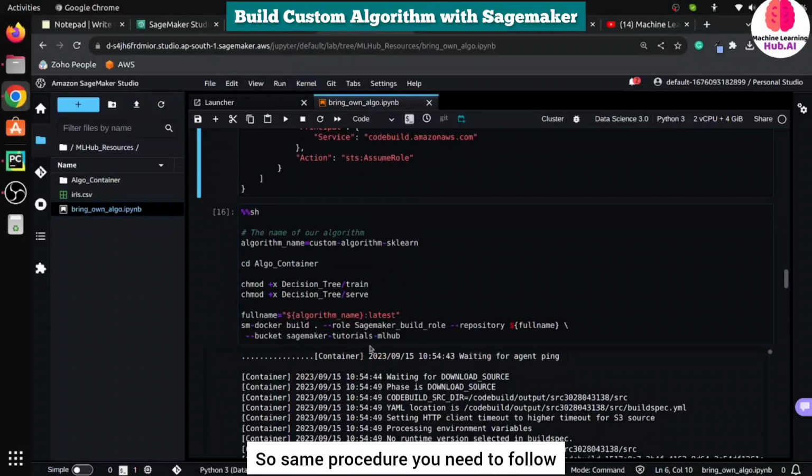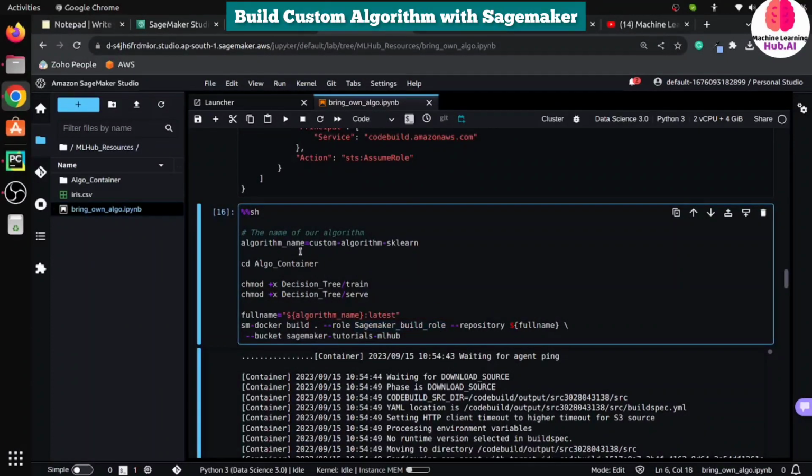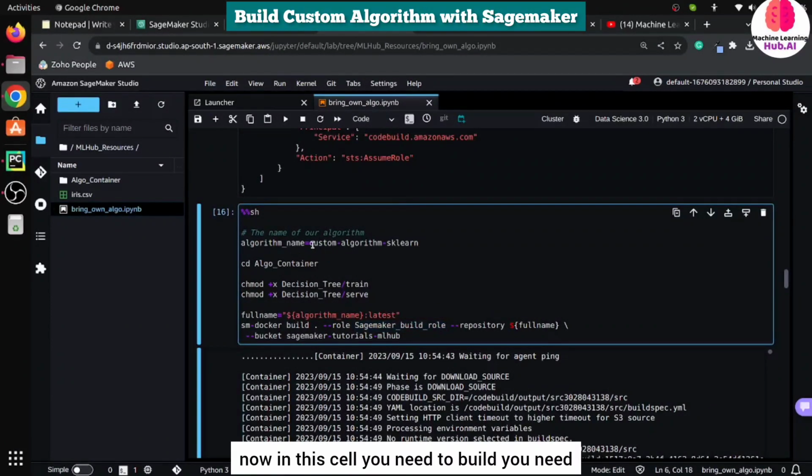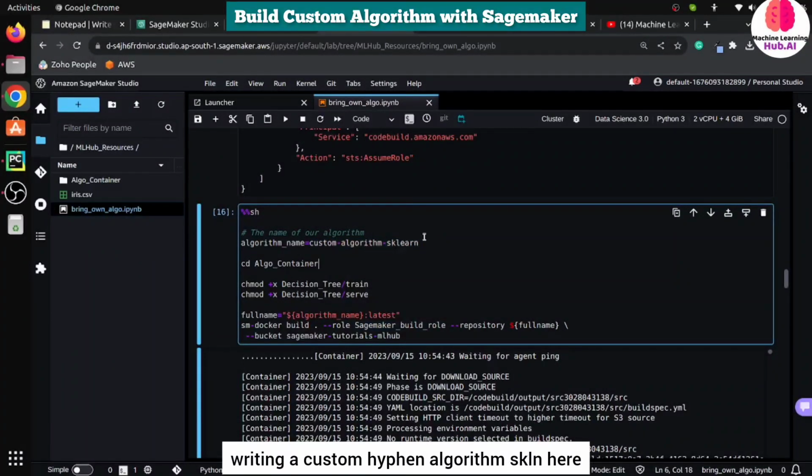So you need to follow the same procedure. In my case, my IAM role name is SageMaker build role, so you also need to give the proper IAM role name. Now in this cell you need to write your algorithm name. Here I am writing custom-algorithm-sklearn, but you can write any other name. Okay, so I'm going to execute this.